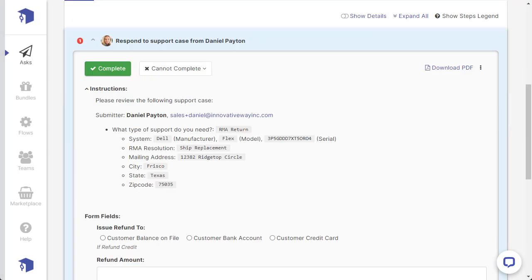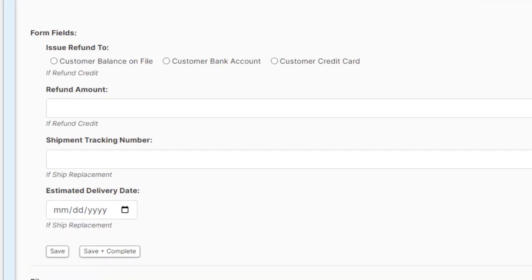Now, I could create a master checklist that accounts for every possible customer scenario with questions like, if ship replacement, enter the shipment tracking number, or if ship replacement, enter the estimated delivery date, but that's going to make this checklist really long and confusing. Plus, you can't add validation to any of these fields, so mistakes can be made.